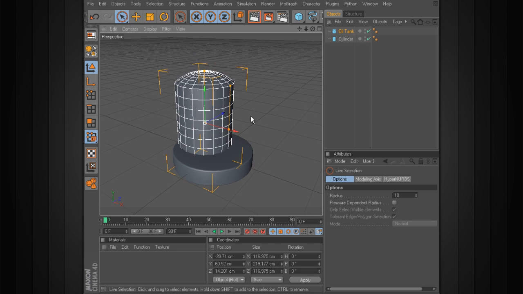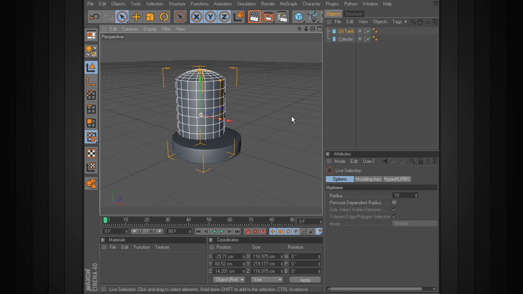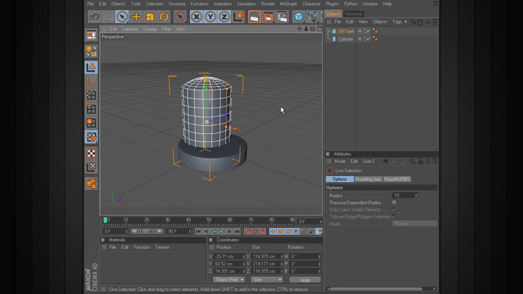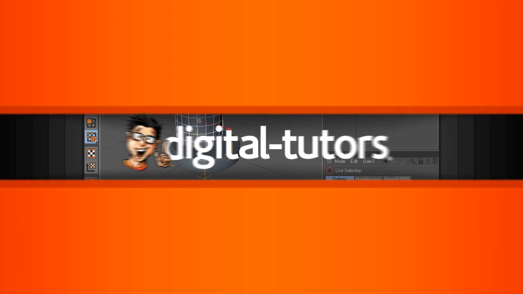So for instance, if we come down here and use live selection, we don't really have that option here, but if we're working with different parts of the model, we can actually only select visible elements, and we use tolerant selection, which will enable us to only select portions, for instance, of a polygon to select the entire polygon. And we'll take a look at that in greater depth in the next lesson as we continue looking at some of the objects that we're able to create, and also look at how we can turn these primitives into polygon objects that we can then manipulate. So we'll go ahead and continue our look at objects here in Cinema 4D in the next lesson.